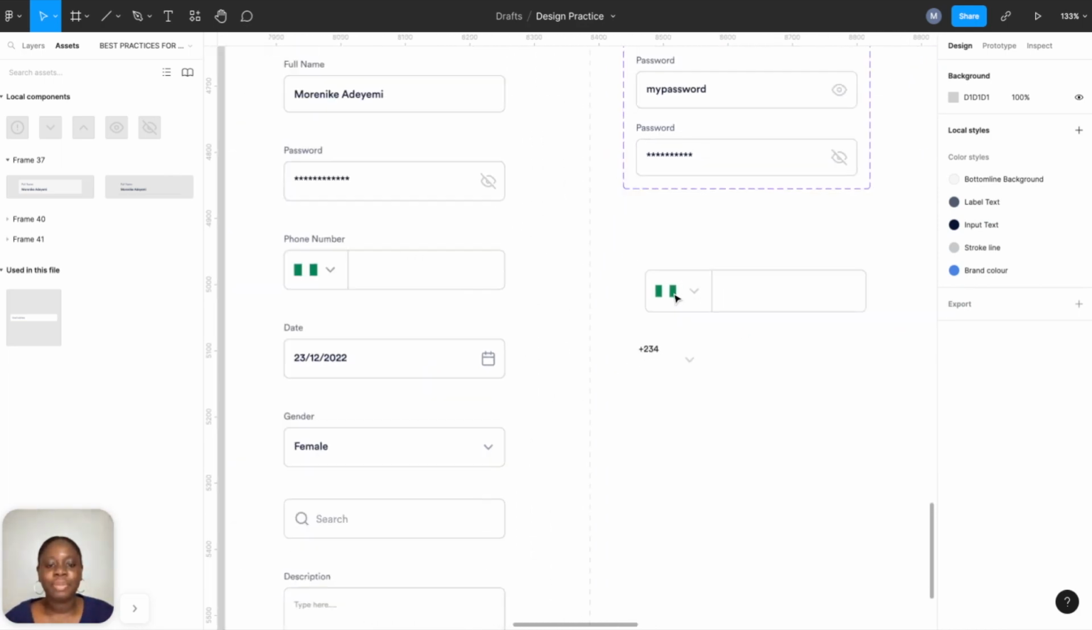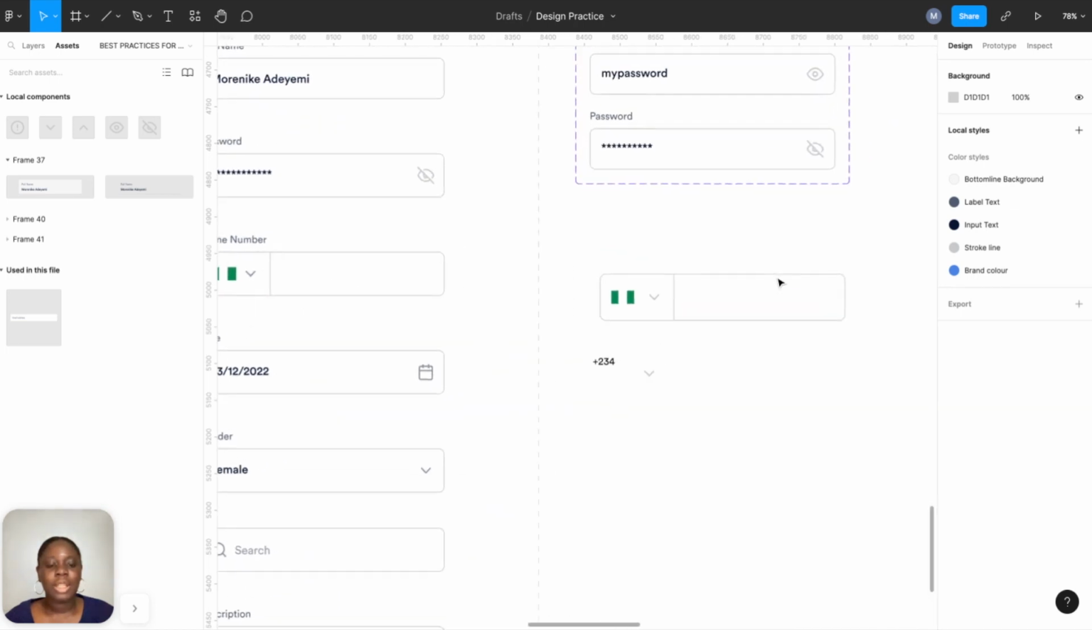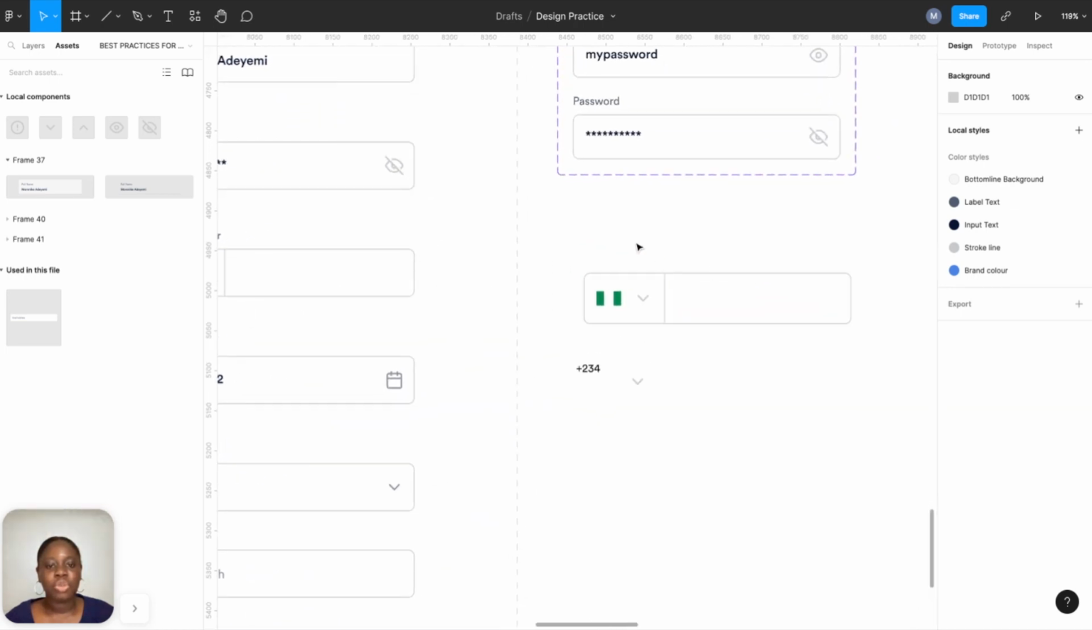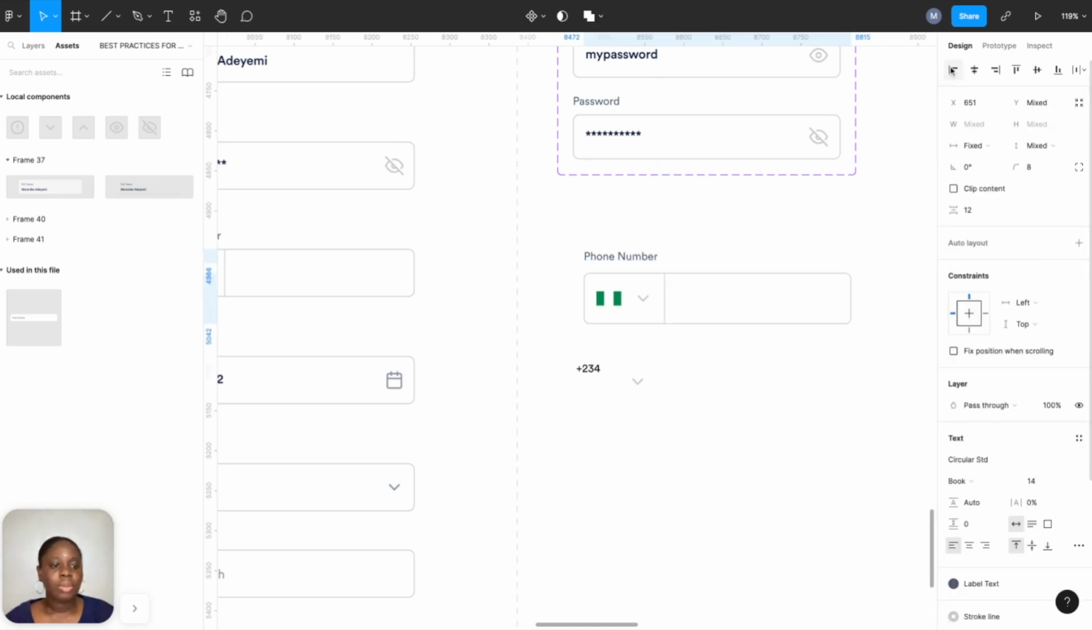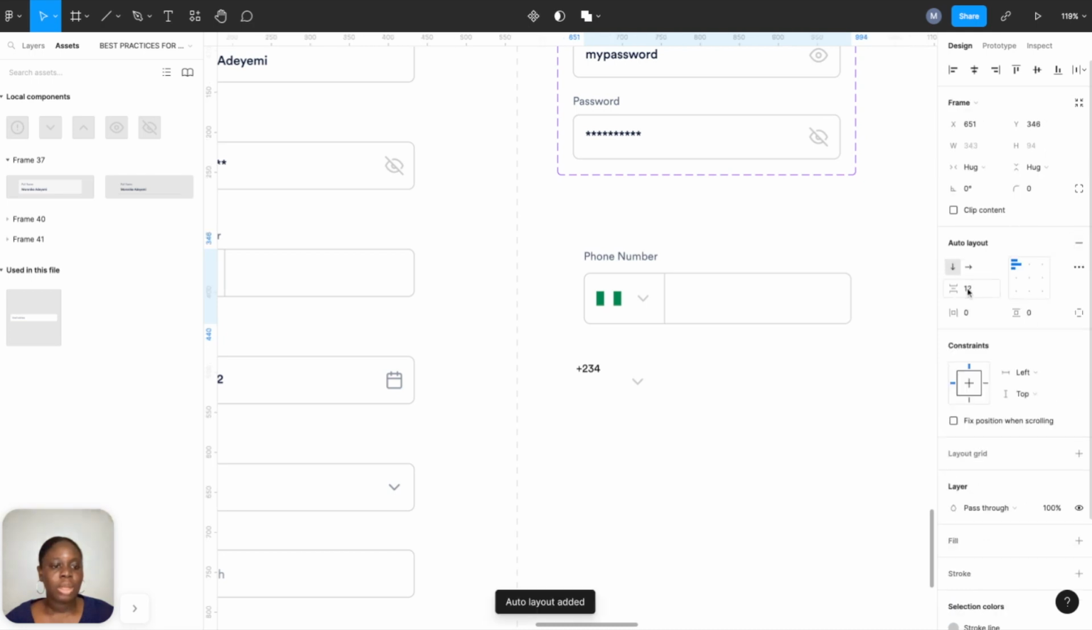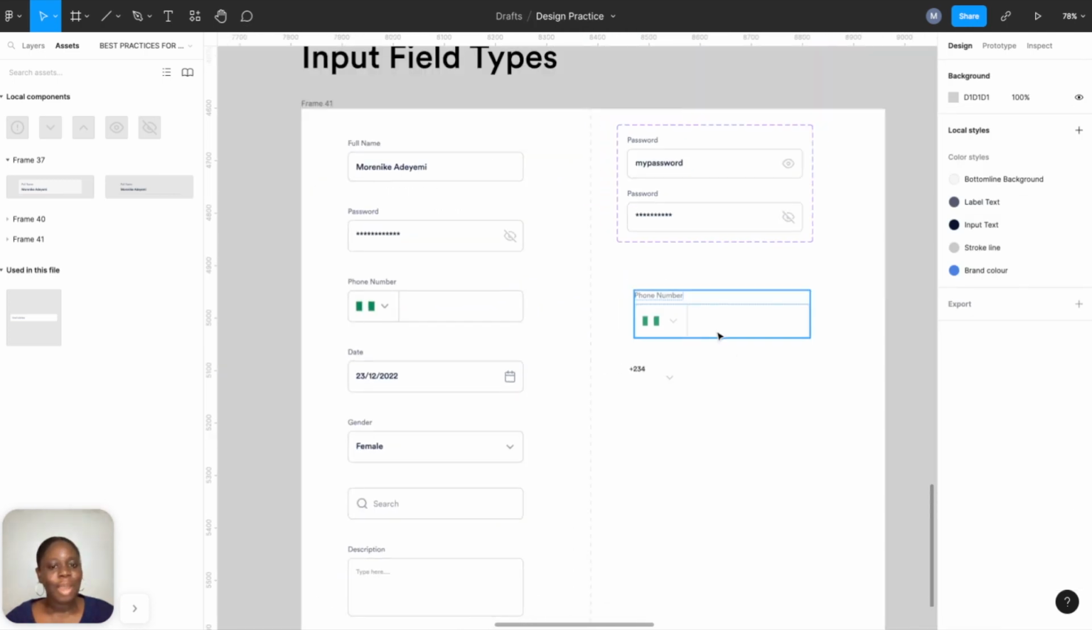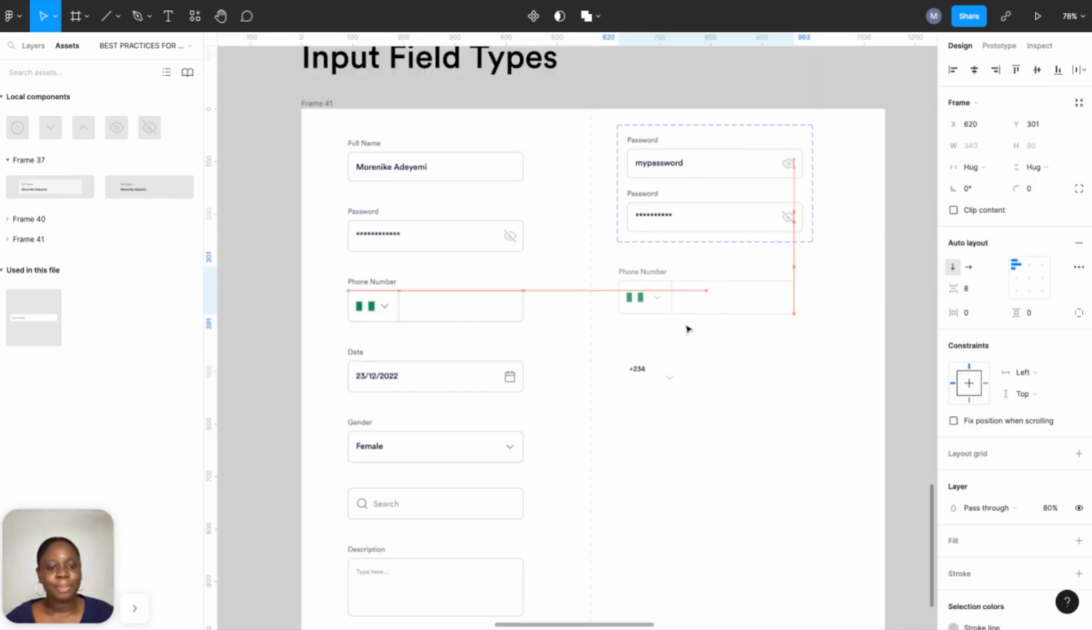Now we have this. So the next thing that is just left for us to do is to put our label text, and that would be phone number. So adjust the color, select both of them together, add auto layout, and adjust the spacing. We have our phone number ready.